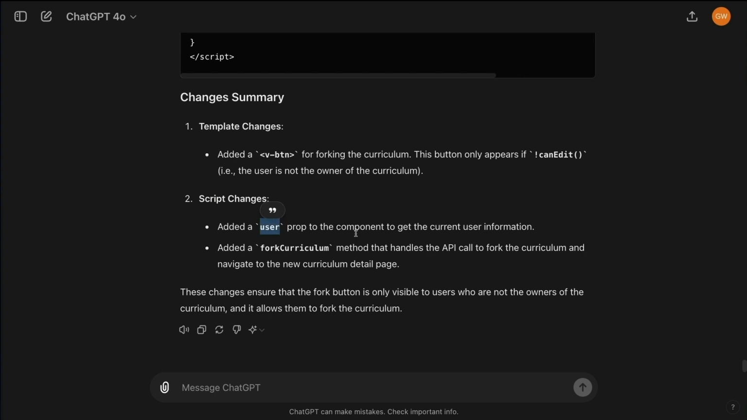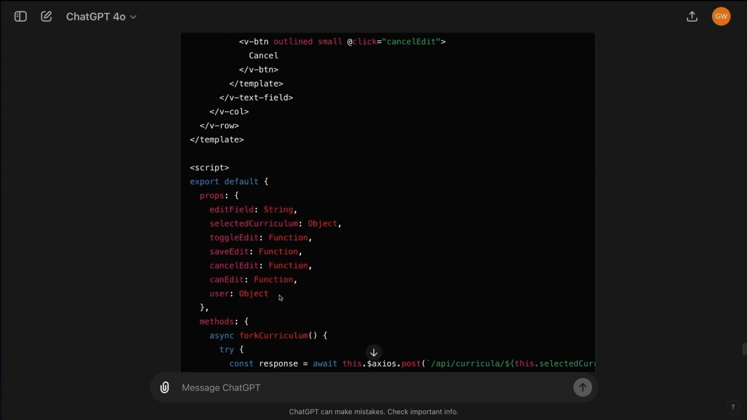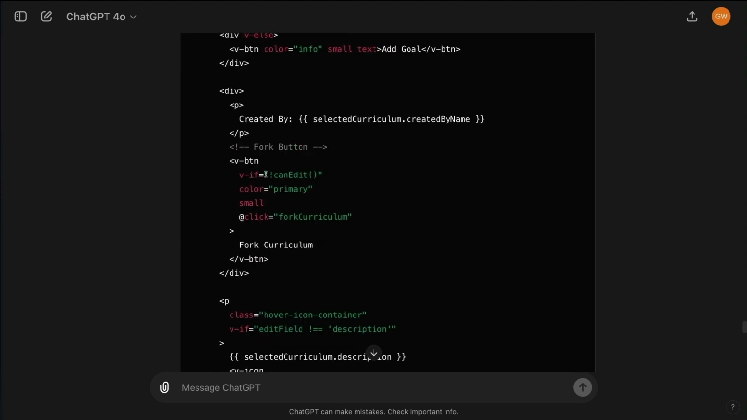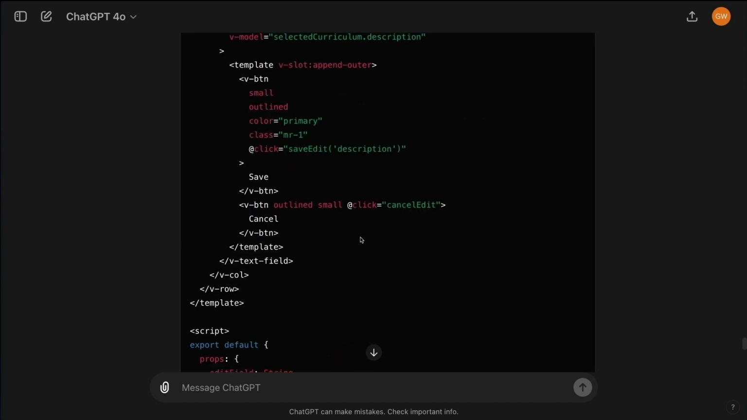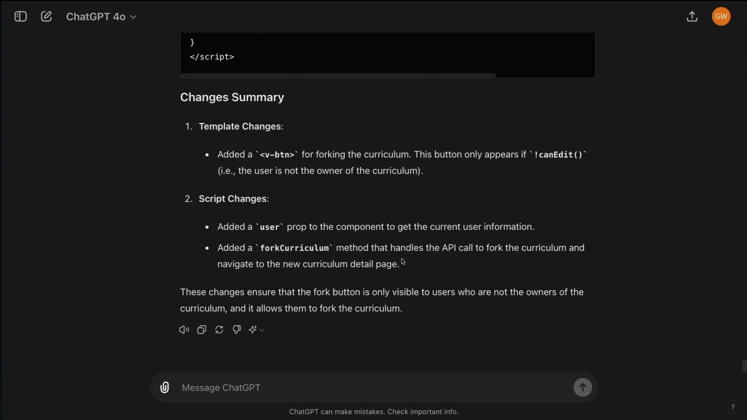I'm not sure exactly why it needed this. The current user, let's see. Okay, if not, can edit. So I'm not sure where it's using the user. Maybe in the request? No. This might just be a phantom variable that it added. Sometimes it adds something and then it doesn't use it anywhere. So I think this one and this one are good.